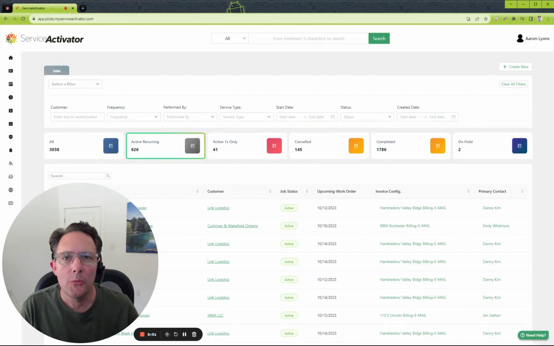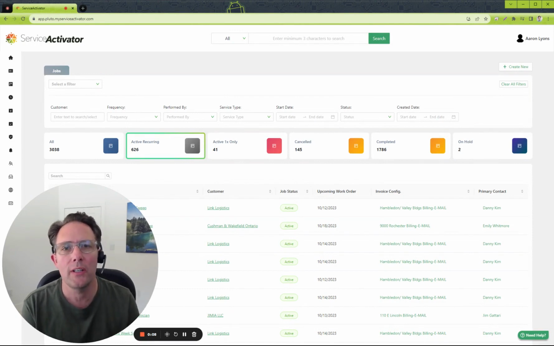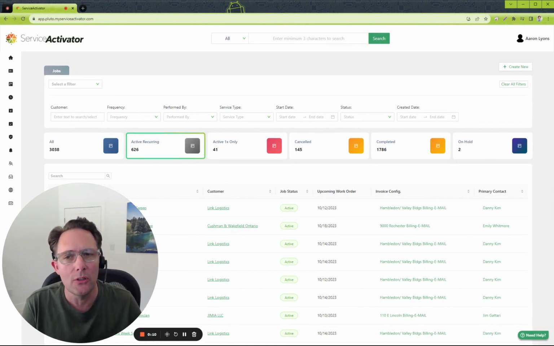Hi, everyone. I want to welcome you to the refreshed new look for the Service Activator community. This is going to be a change that we're going to do on the web interface only. The mobile app is still going to remain looking the same, so your technicians won't have any change. But we've redesigned the web interface so that it's simpler to use, more intuitive, and over the course of the next few weeks, we're going to be rolling out more and more new updates.